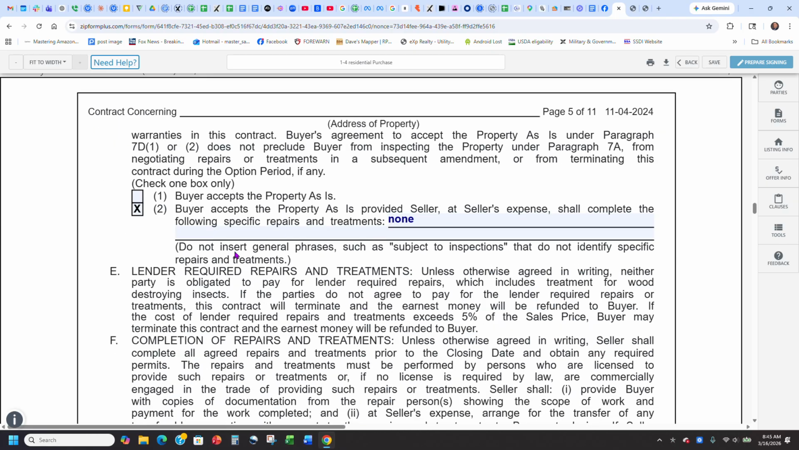Now, the other section is, say I see a broken window, something that obviously I want to get fixed. You could put that under section 7.2. So you're saying, I expect the seller to fix this little thing right here. Now, we don't put subject to inspection or anything like that, because we haven't done an inspection report, okay?